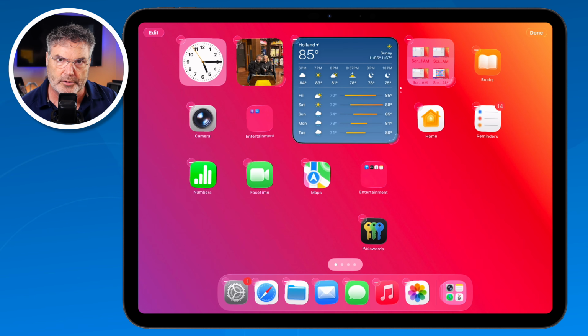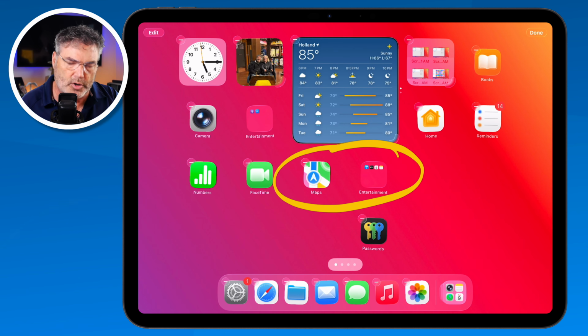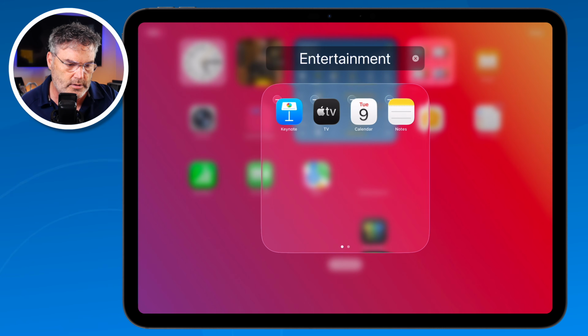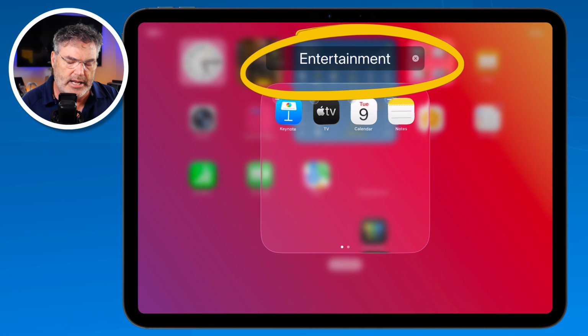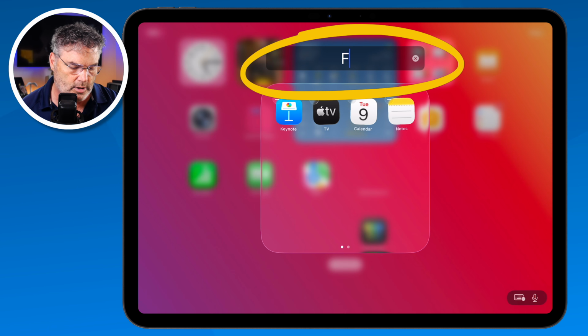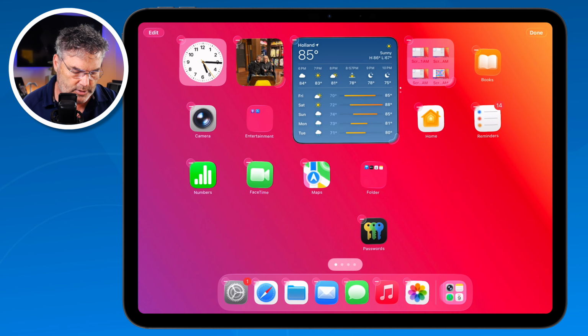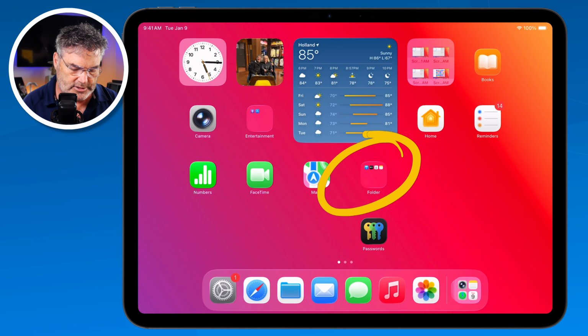Now, what about naming the folder? Well, there's two different ways to do that. You're going to see that I'm still in my jiggly mode. They're jiggling. When it's in the jiggly mode, I can tap on the folder, and when I do, the name of the folder is highlighted and I can type in whatever I want in here. So I'm just going to call this folder. So I tap on the X and we're going to call it folder. And when I tap outside here, it's going to make those changes. And now we can see that it says folder.